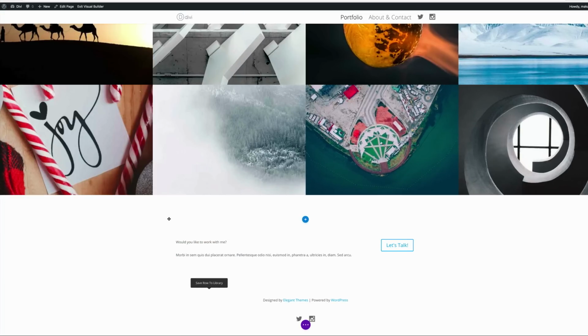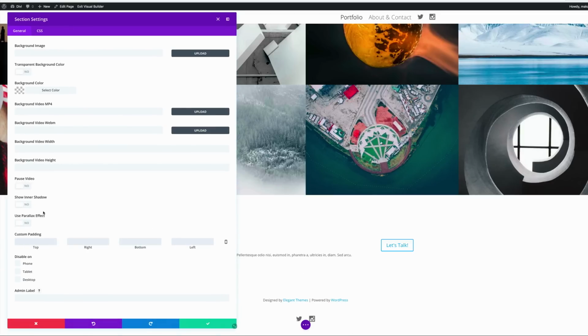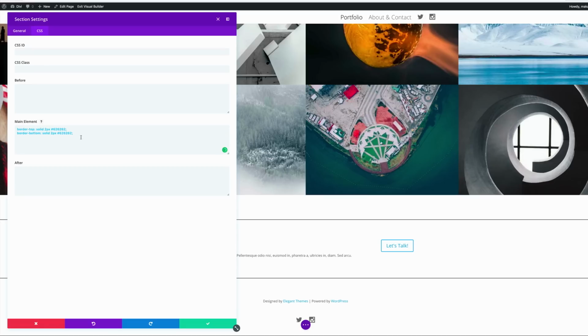Now we need to style this section. So what I'm going to do is I'm going to go into the section settings and then click on CSS. And in the main element, I'm going to add this code. This code can be found in the link that I'll provide in the show notes below. But as you can see, what this code has done to the main element or that section is to add a 2-pixel border around, which is what you can see here in the live preview. Okay, so let's go ahead and save that.